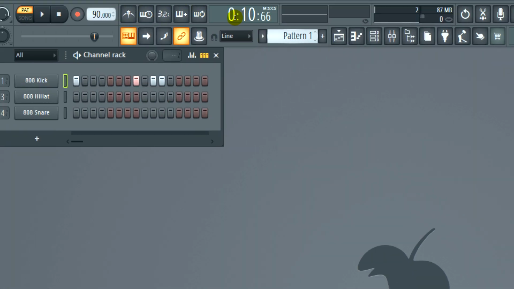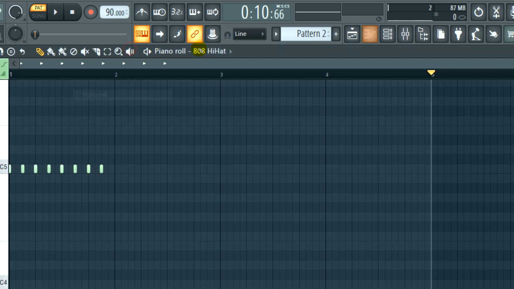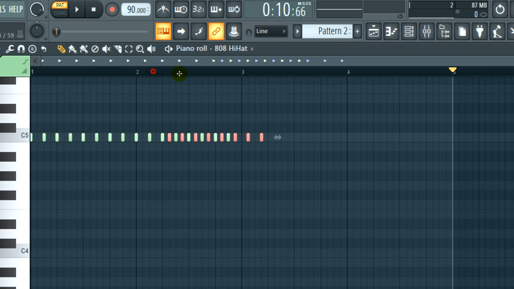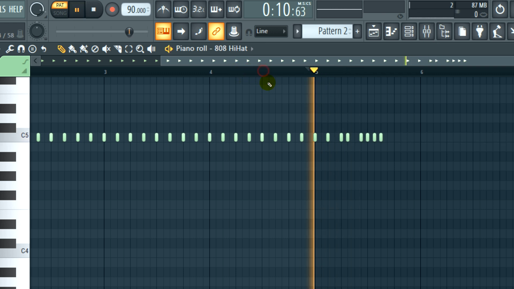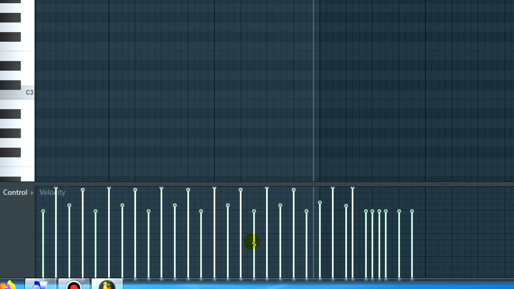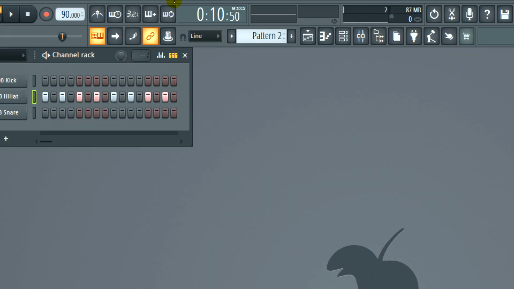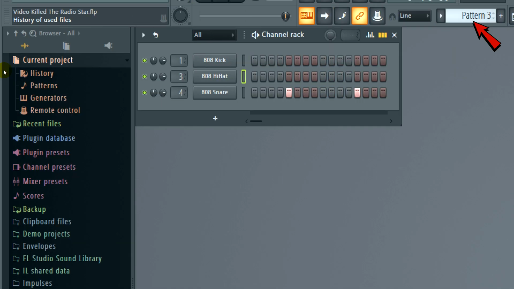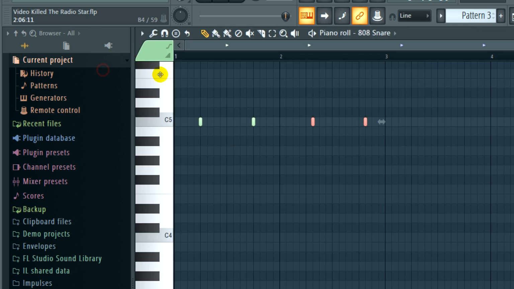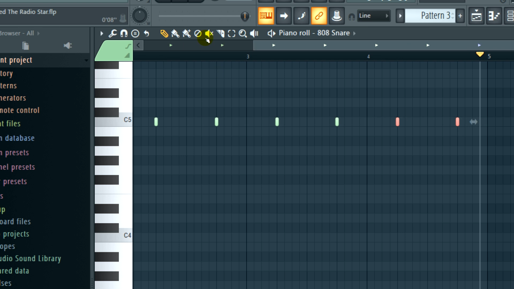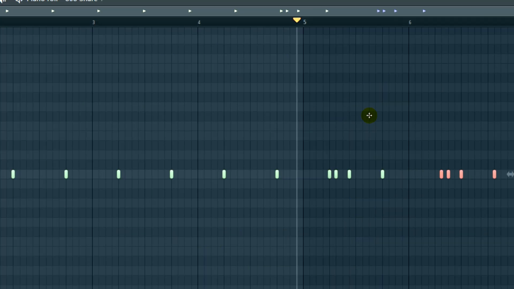Same with the hi-hat. Select pattern 2, click this sample, go to piano roll, copy this hi-hat 3 times and after that, change the hi-hat beat and copy paste 3 times. Same with the snare. Select pattern 3, click this snare sample, go to piano roll, copy paste the first part 3 times. After that, create a different snare groove and copy paste 3 times.